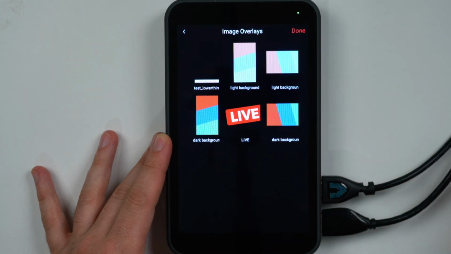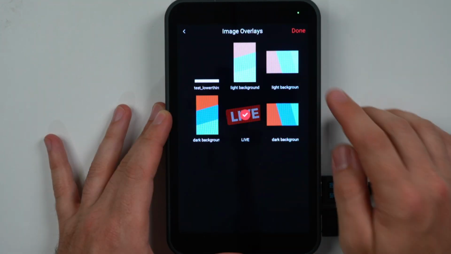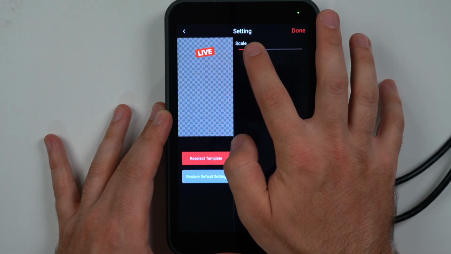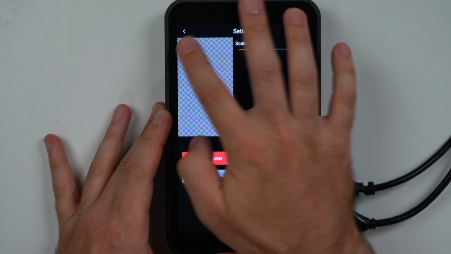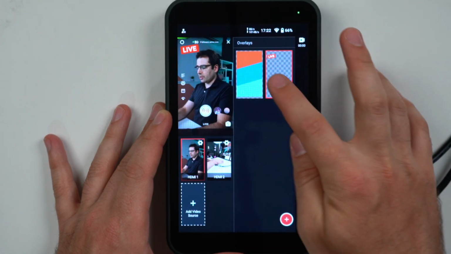on my SD card. I've got a couple of versions of the background. I got my little live thing for the corner. I'll go ahead and click this live icon. You can see here, it'll let you scale it. So I want this to be a little bit smaller and maybe up in the corner. Click done, and now it shows up here. And when you tap it, it just puts it onto the screen.